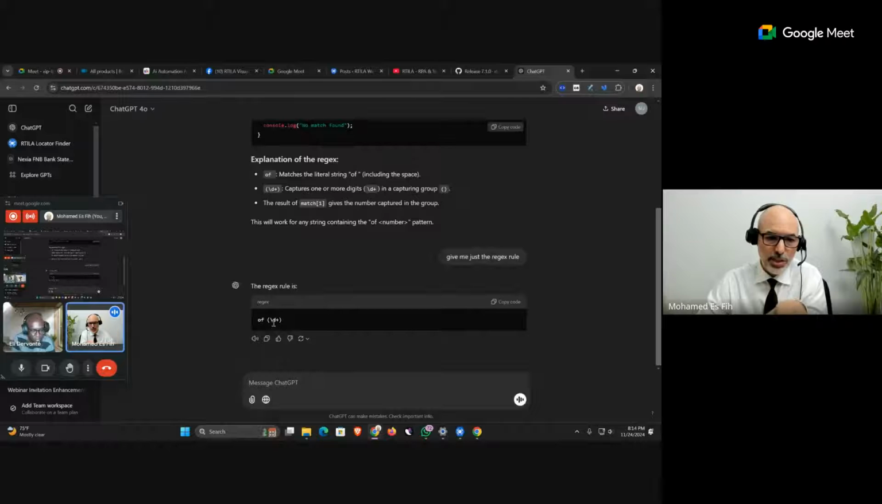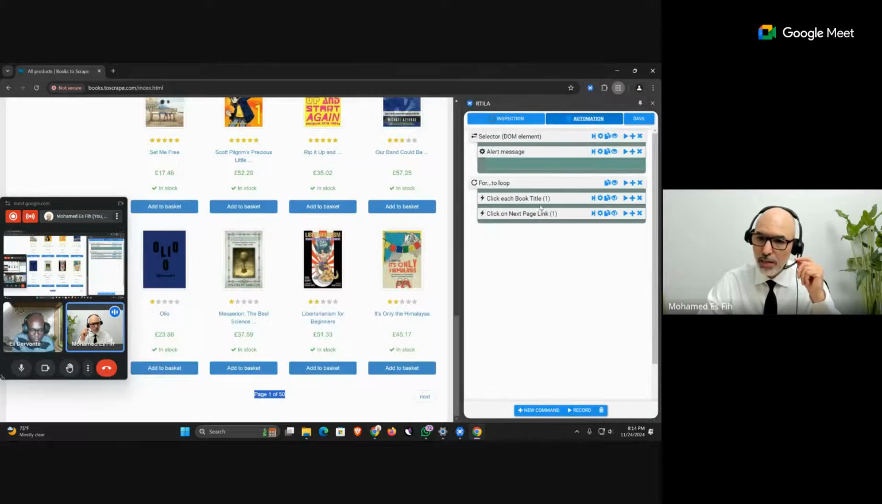And here it is. This is the rule. So here it says that "of" followed by a space, whatever appears after as a number, \d+, even if there are 1 or 2 digits, it is a number that appears after "of" and a space. That's what this regular expression rule is saying. So I can copy it here. I go back to Artilla.